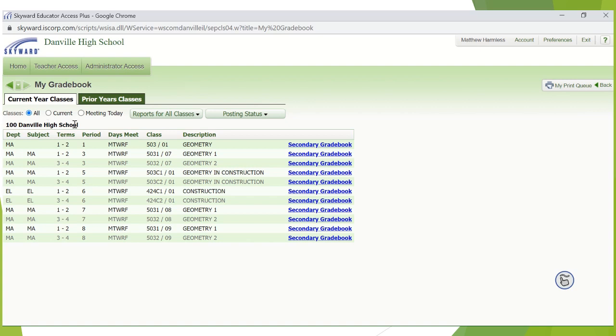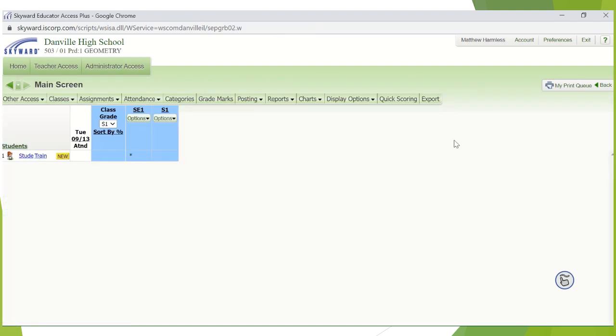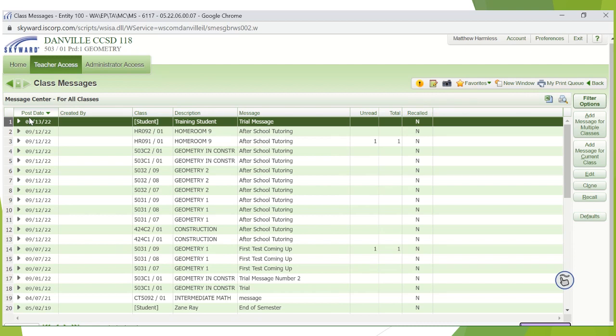The next thing that you want to do is choose one of the classes that you'd like your message to be sent to. Underneath Other Access in the top left-hand corner of your gradebook, you'll see the Message Center. The first thing that shows up in the Message Center is all of your previous messages.